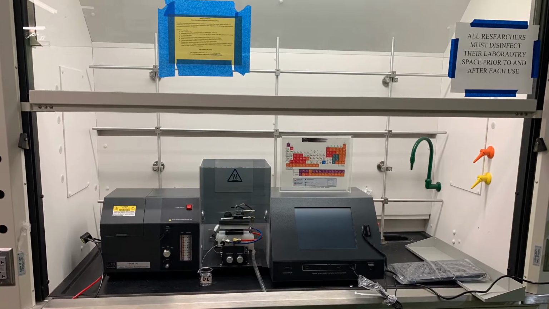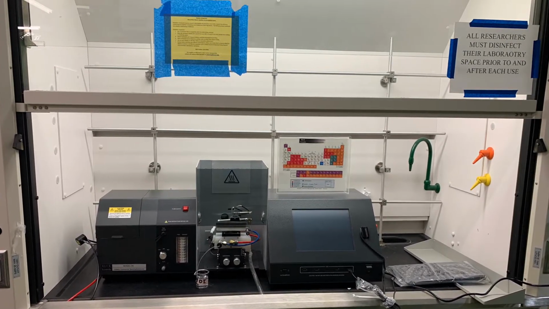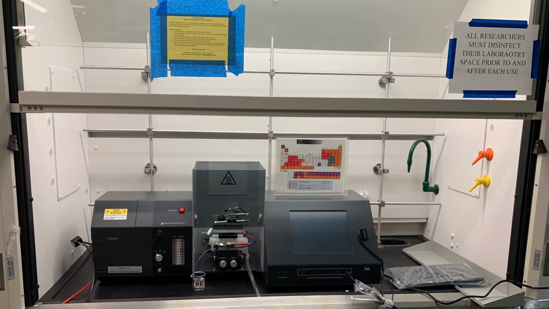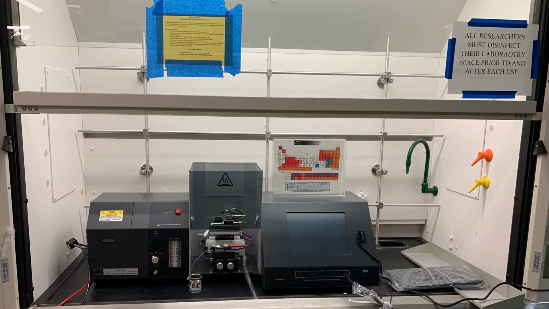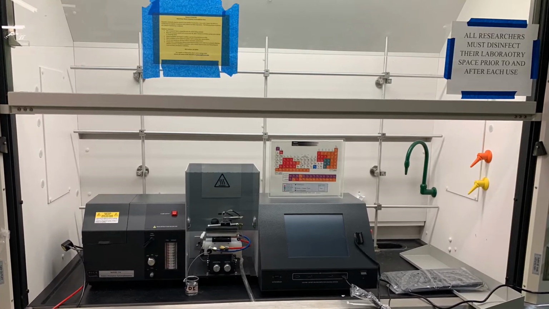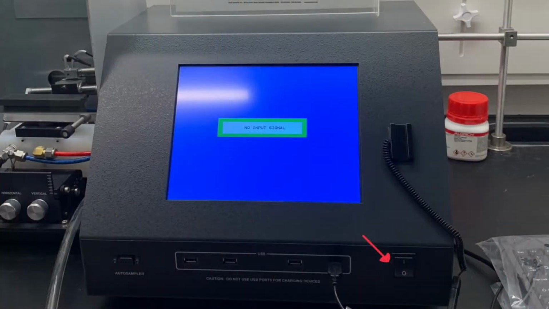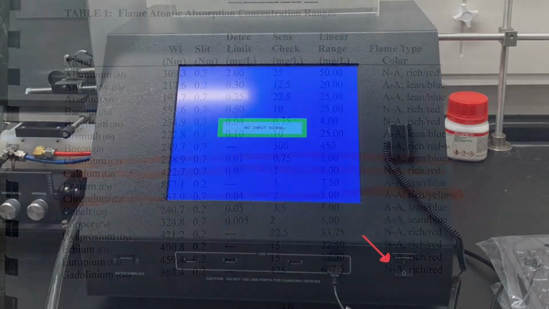And here is a picture of the device that will perform the atomic absorption spectroscopy. Note that it is in a fume hood because a flame will be involved. To begin, you'll want to use the button in the bottom right to turn on the device. This is denoted by the red arrow.